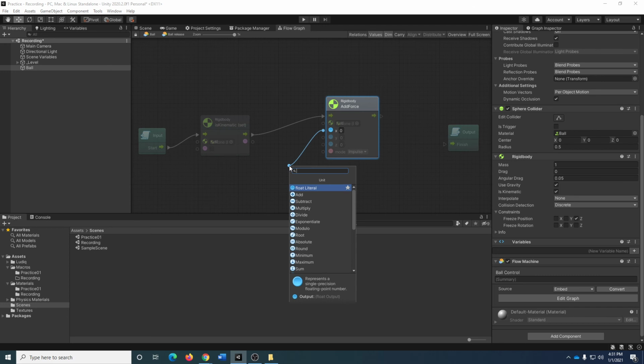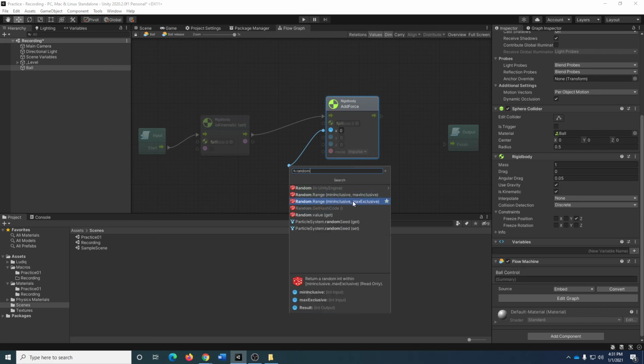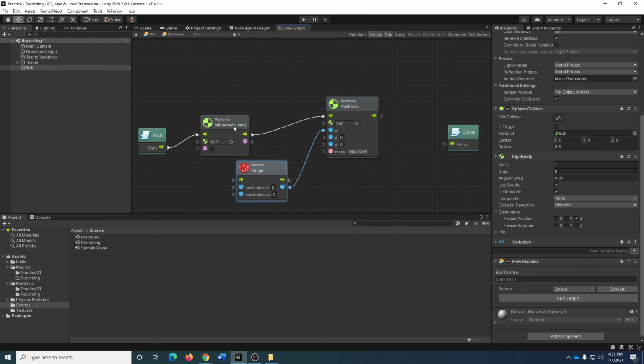Well, thankfully, Unity does have a series of random functions. We have random range for floats, and we have random range for integers. I'm going to want a float here. The rigid body is going to be expecting a float, so I might as well give it what it expects.